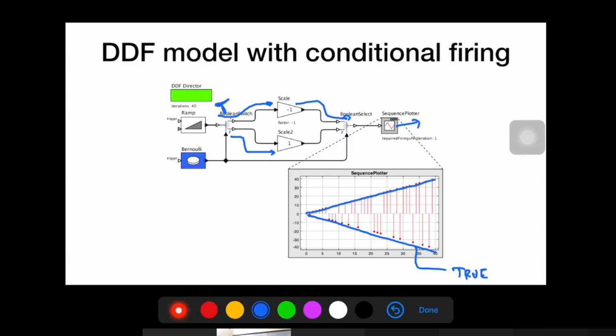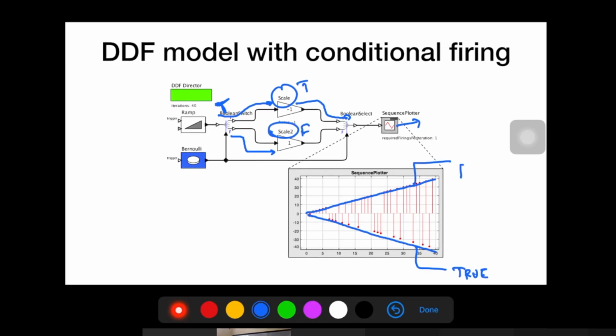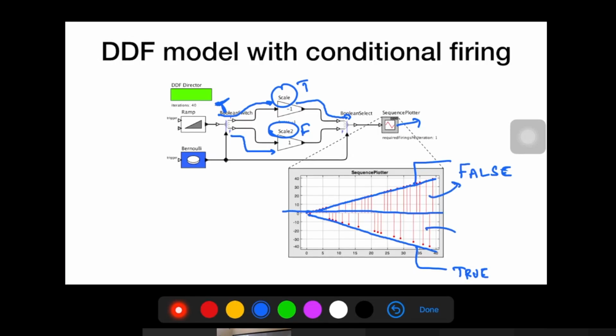So the ramp signal is multiplied, but it selects either true or false. True means it goes via the top cycle. False means it goes via the bottom cycle. So for true, this will be executed. For false, this will be executed. So this will be the false line. Now your waveform will be predicted like this. You can see that there are two ramps. One ramp is in the top, so this area is false, and the bottommost ramp is for true. We'll change this value also in the real example.